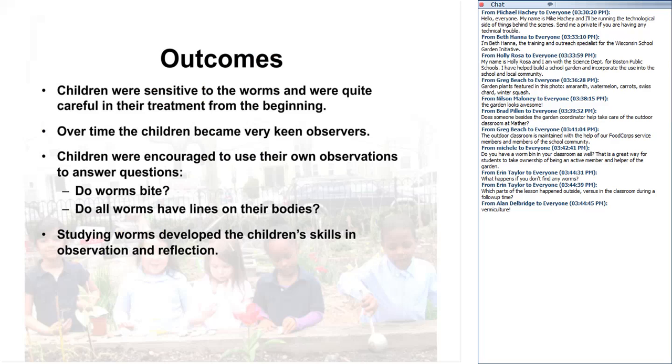And the outcome, I think, was the children were very sensitive to the worms and were quite careful in their treatment from the beginning. Over time, the children became very keen observers, and they would notice the differences, even though there were not as many differences. They would notice the differences between worms, and they were encouraged to use their own observations to answer questions like, do the worms bite? Do all the worms have lines on their body? They had lots of fun describing their own worms. And I think studying the worms developed the children's skills in observation and reflection.